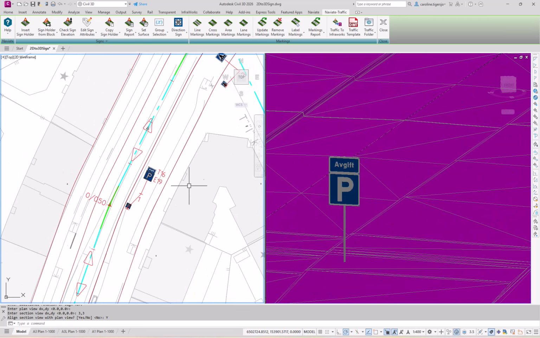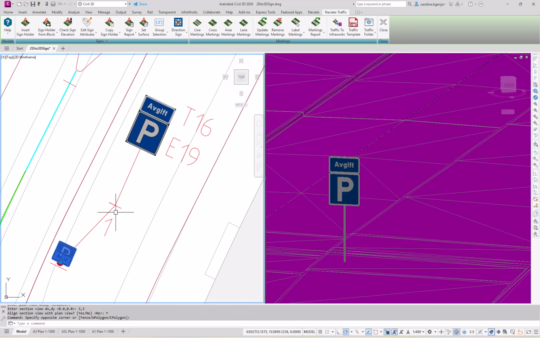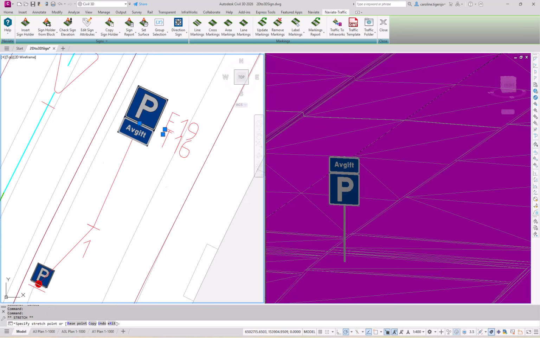Now, if the functionality found 2 blocks on the same position as it did down here, it's going to add both blocks to the same sign holder, though not necessarily in the correct order. But it's very easy to just move the signs in section view, and both the 2D and 3D will be updated.